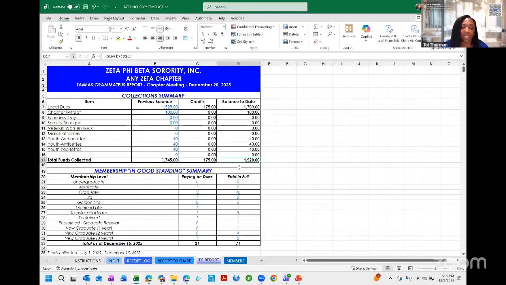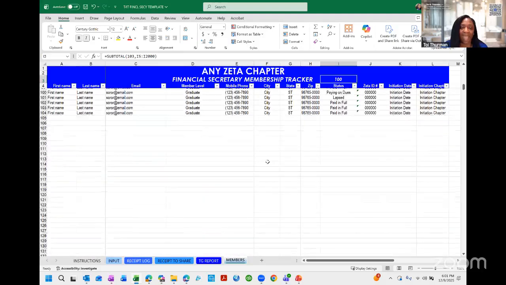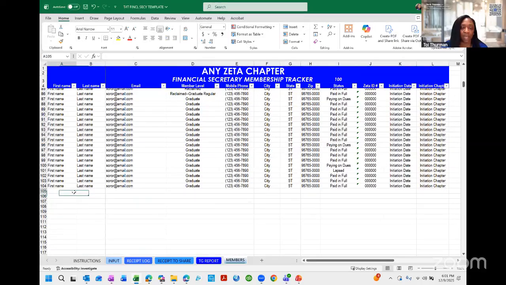And then the last part is that you can now come over to this membership tab, right? And you can actually come in here and add this soror. So we said this was well-informed Zeta. I'm going to say she's a graduate. Oops, let me do that. We're going to say that she's a graduate. And I'm just going to keep all of this information the same just for the sake of time. And we're going to say that she's paid in full.